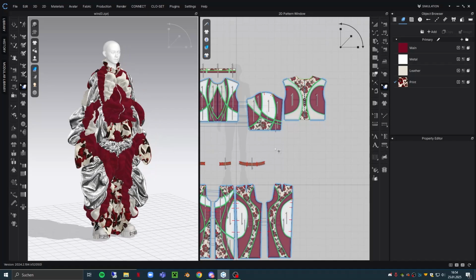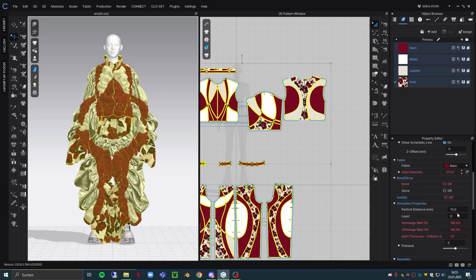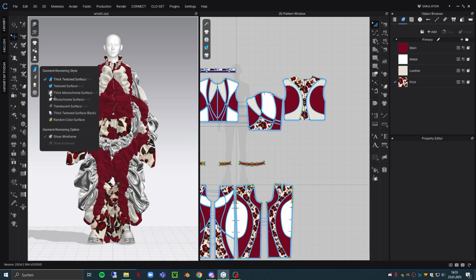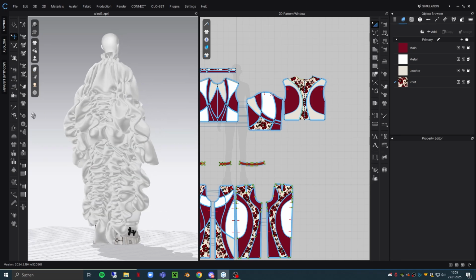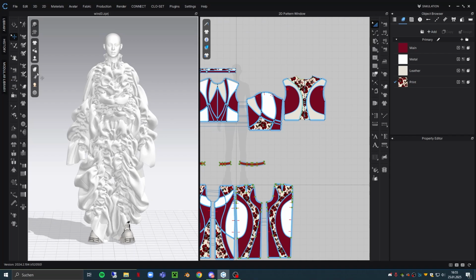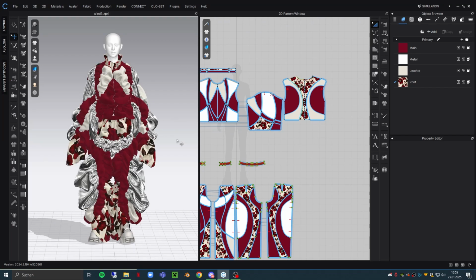And the texturing is done. It looks good. We just want to select all, change the particle distance to 5 so we get a smoother look. And yeah, this is the whole process of how I texture in CLO. It's mostly like I do everything in CLO, maybe just generate a print with Midjourney.